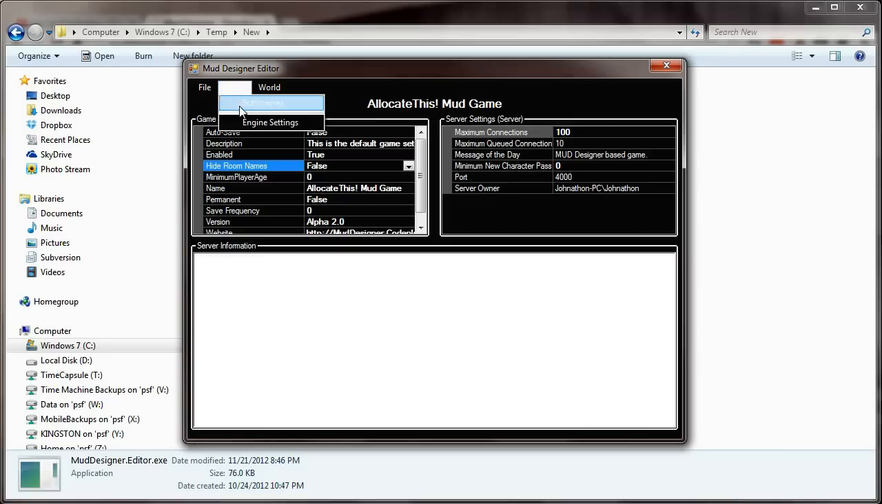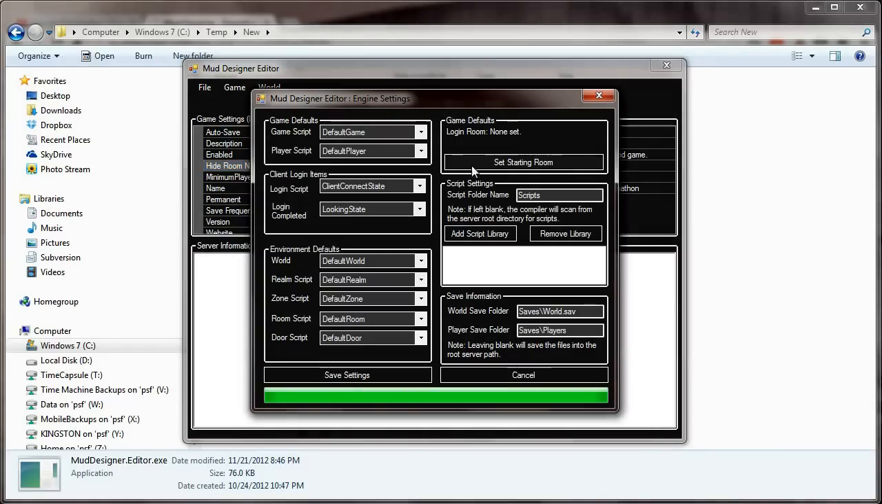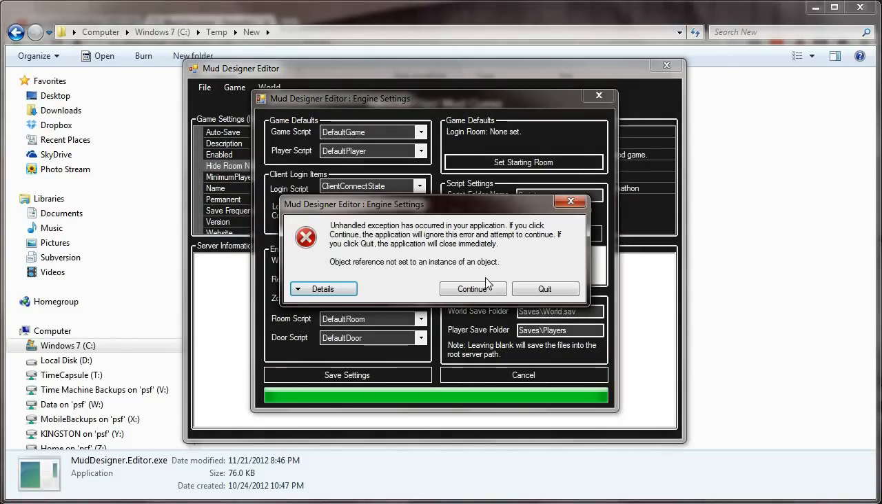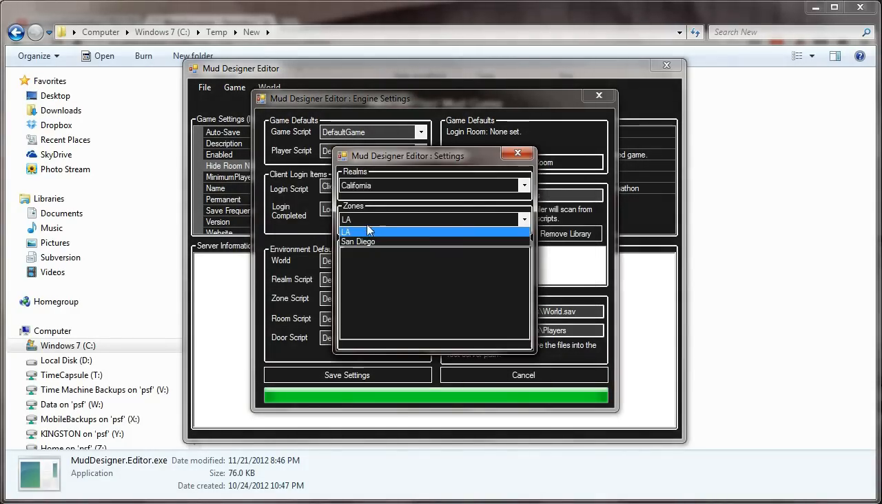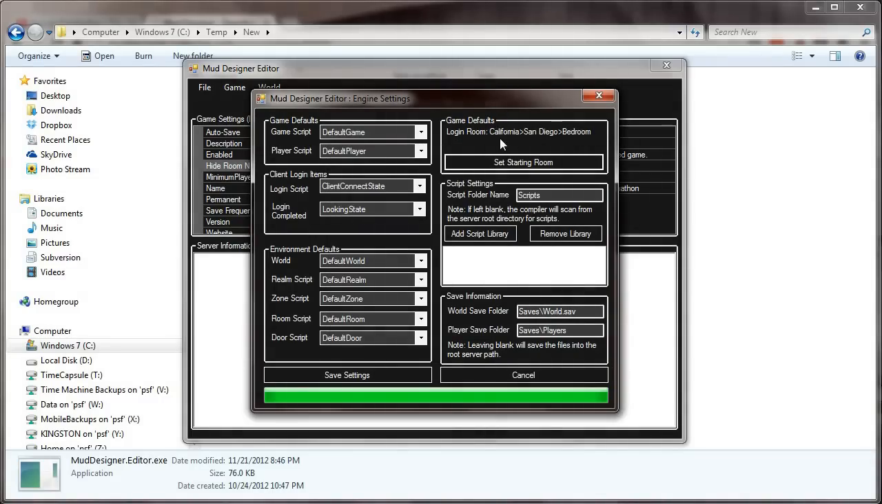Before we launch the server, we have to go into engine settings. Remember earlier we came here and it said that we had no room set. I told you we would fix that later. So we'll hit starting room, and that's not supposed to happen, but I'll fix that too. But we can go into San Diego here, and we will click bathroom, bedroom, or closet. We will start out in the bedroom. Close it, and there's our login room.